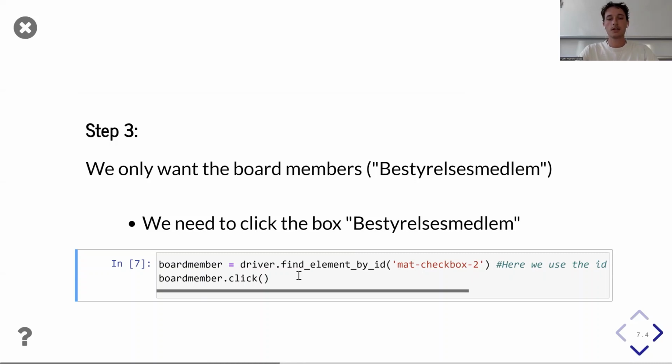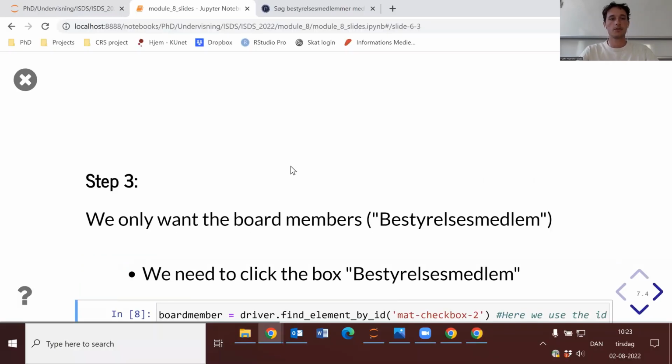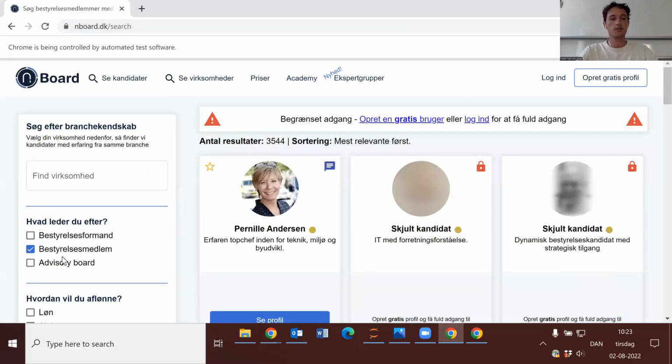So we can locate that element using the Selenium function find element by ID, which speaks for itself, I think. And we then store it in the object board member, and then we click on the button. So let's see what happens then. So let's get back to our virtual browser, and we can now see that the button board member has been clicked on.